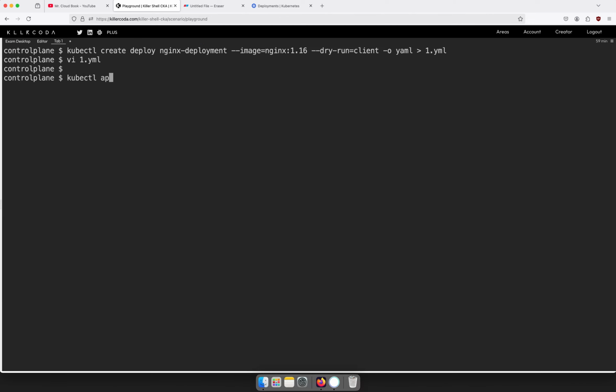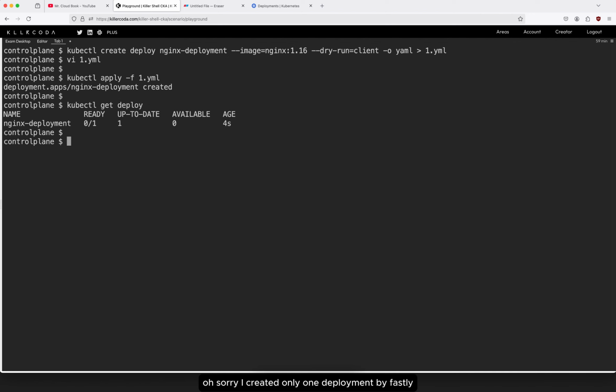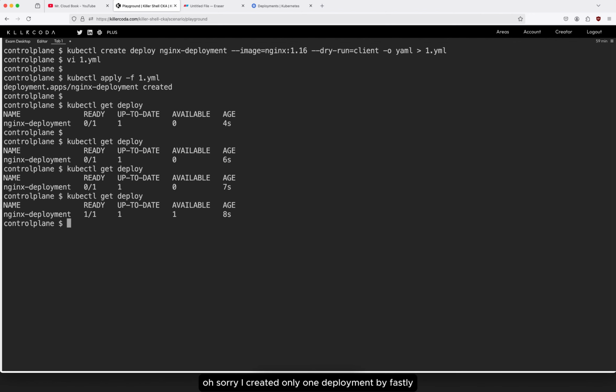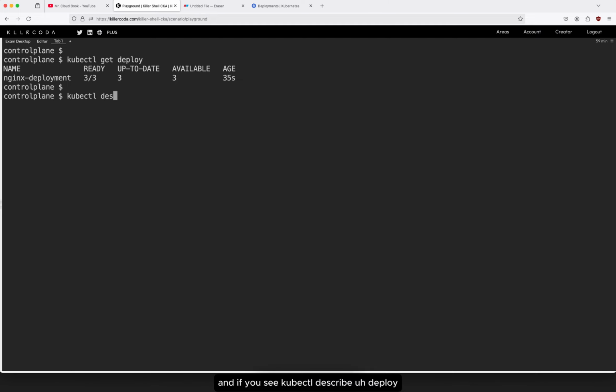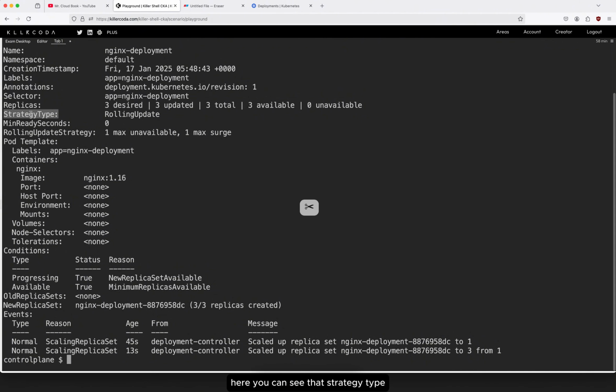I'll apply it: kubectl apply -f 1.yaml. It's created. kubectl get deploy. Oh, sorry, I had created only one deployment earlier. I'll update it. Okay, it's configured, and let's see the deploy. Okay, creating three. And if you see kubectl describe deploy nginx-deployment, here you can see the strategy type, which is rolling update, with max one unavailable and max one surge. You understand, max one unavailable means in three pods only one pod will be unavailable while updating, and it will create one new pod with the newer version.